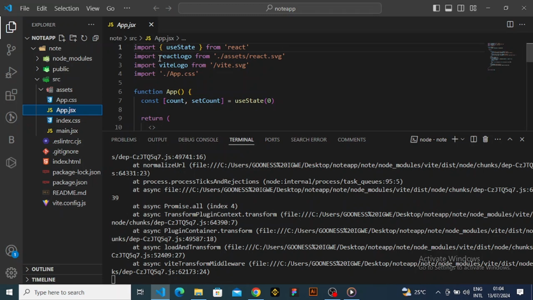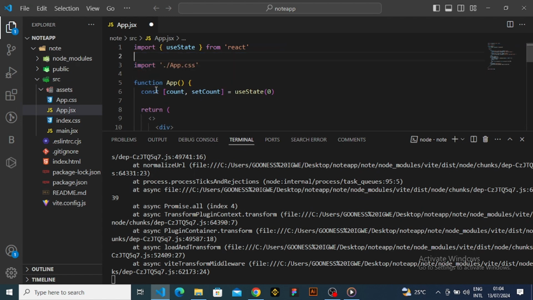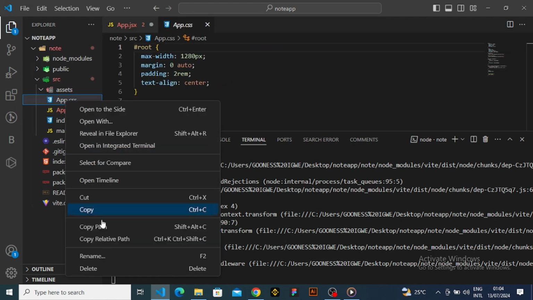Remove the React and Vite logo. I'm also supposed to delete one of the CSS files. In fact, let's remove everything from this. I'm removing this App.css. Delete.